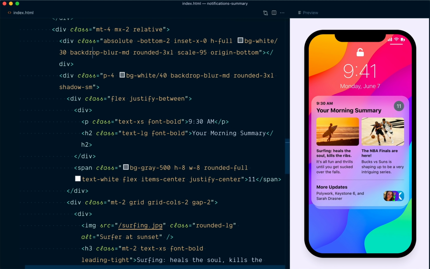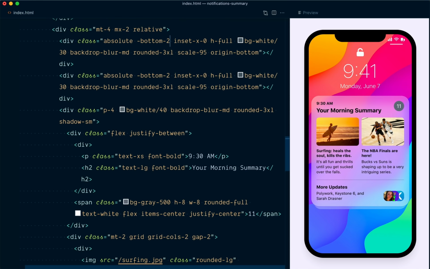And let's do one more of those. So the one I just created here, I'll duplicate. And this one's going to be bottom 4. So a little bit lower. And the scale is going to change. We probably want something like 85.